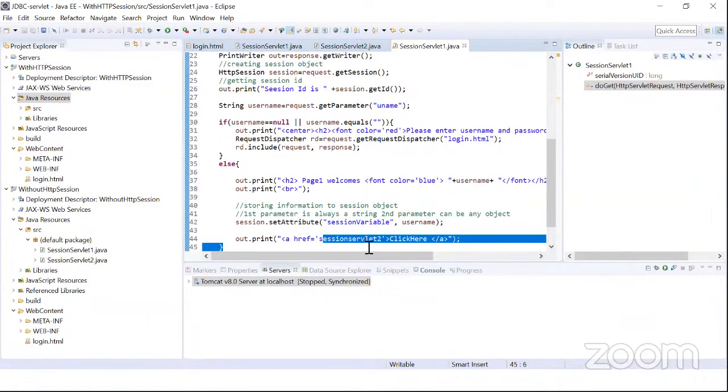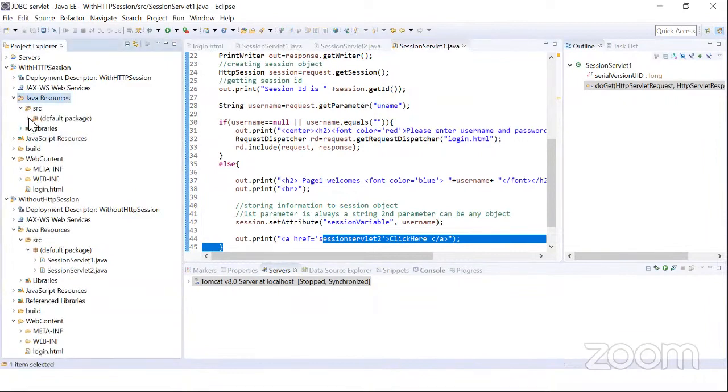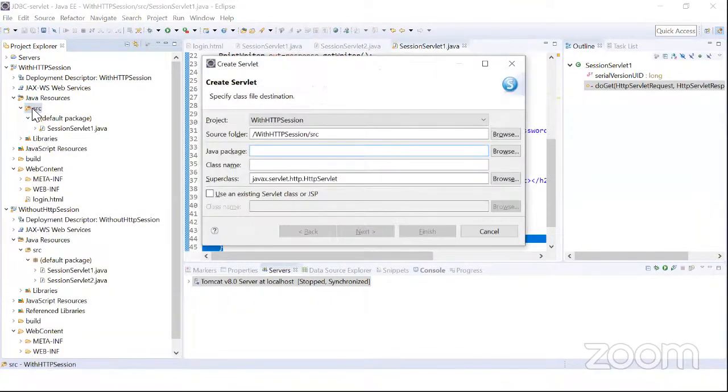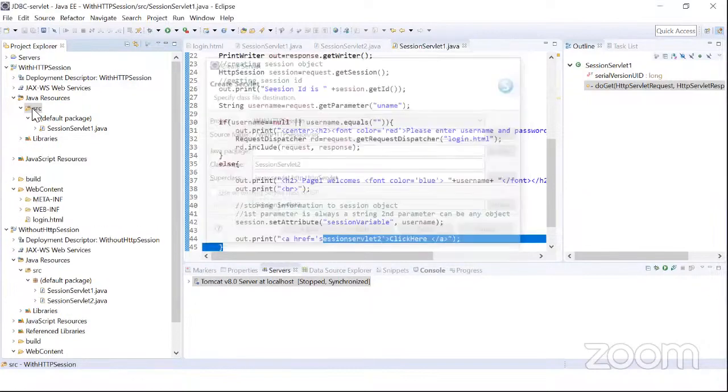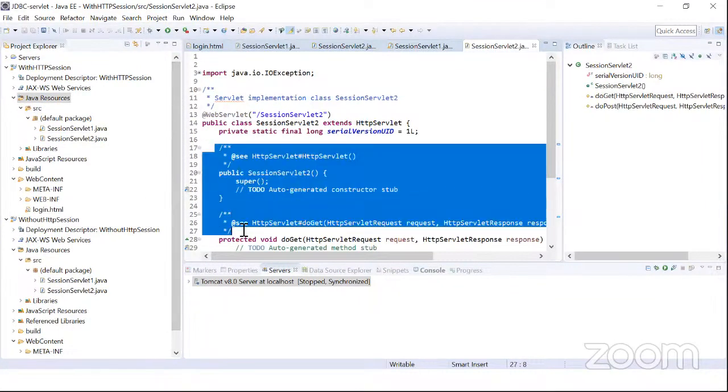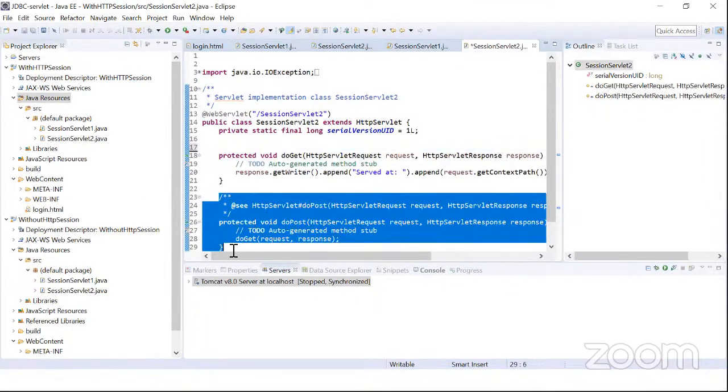Okay. So now let's get into that file. So where is it? Right. Let me create a second servlet. Second, session servlet 2, right? Right, session servlet 2. So now go to this, and here, let me remove the things which are not required.